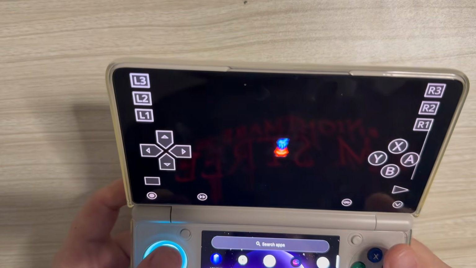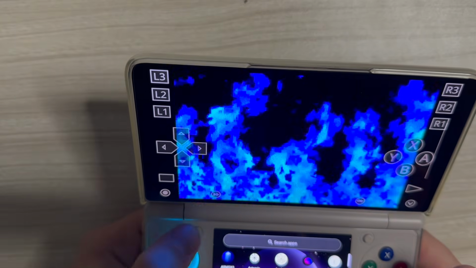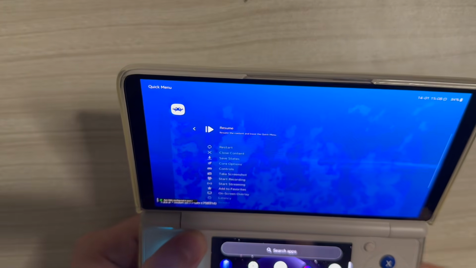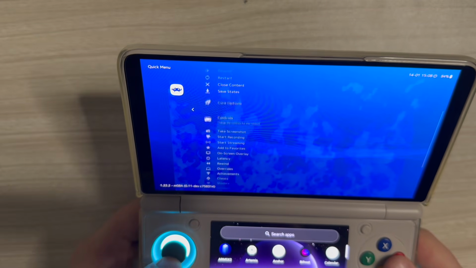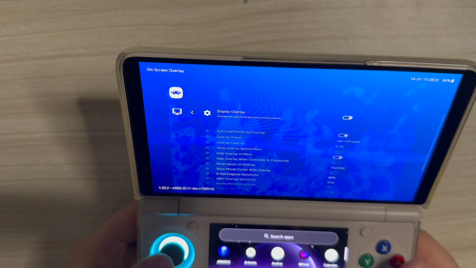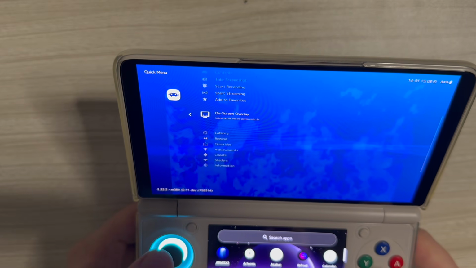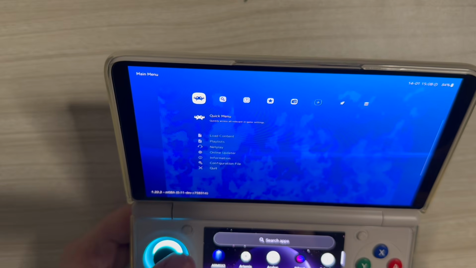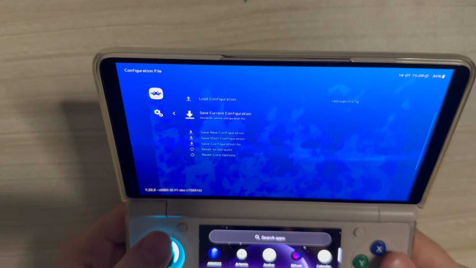So what I'm going to do, like I set the hotkey before, and this is why you want to set the hotkey. I'm going to hold select and press the X button. That's going to open up this menu in-game. I'm going to scroll down to on-screen overlay, and I'm going to turn that off because we don't need it. I'm going to back out of that, and before I quit out of this menu, I'm going to go to the configuration file, and I'm going to save it.